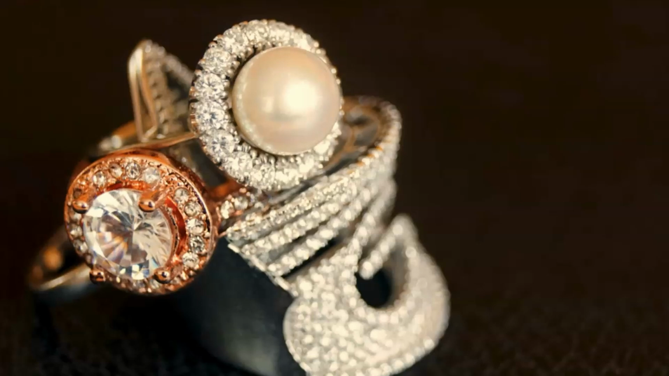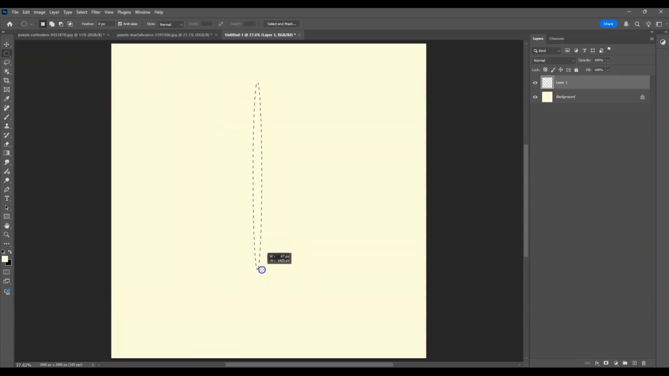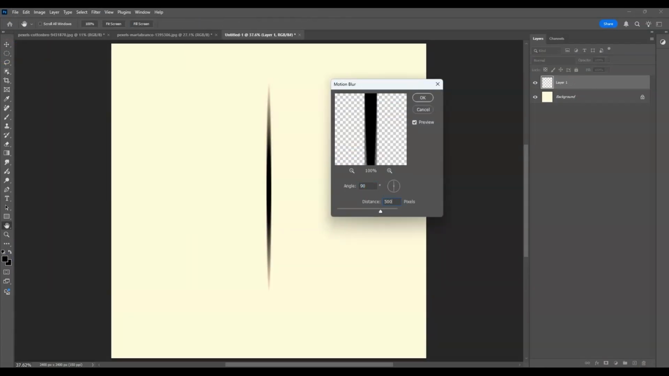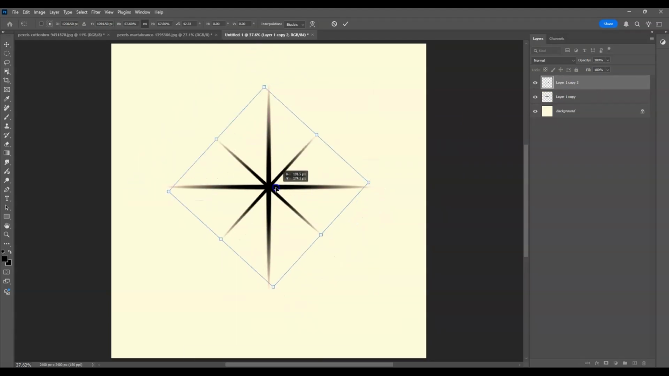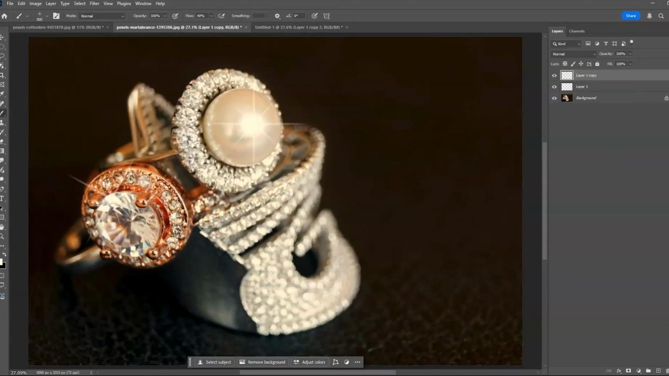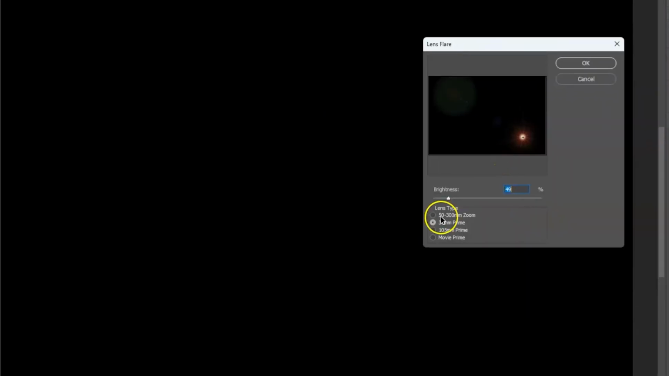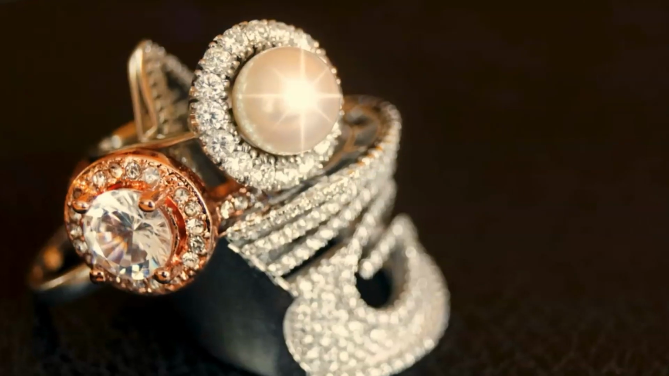Hello there guys! For today's video, I'm going to show you how to create and apply sparkle effect on objects in Photoshop. And also, we will dive deeper into using Elliptical Marquee Tool for making selection, applying fill, applying motion blur, Gaussian blur, define brush preset, applying outer glow, and adding lens flare.